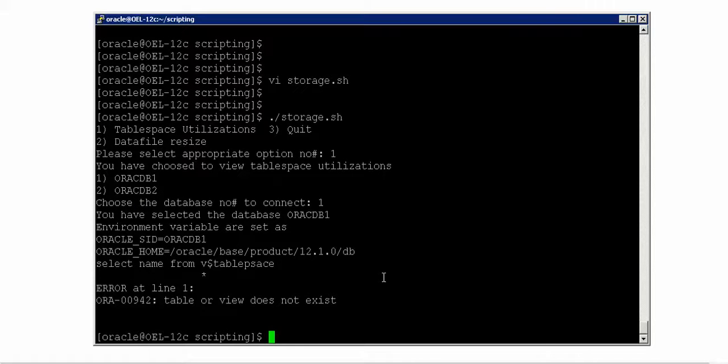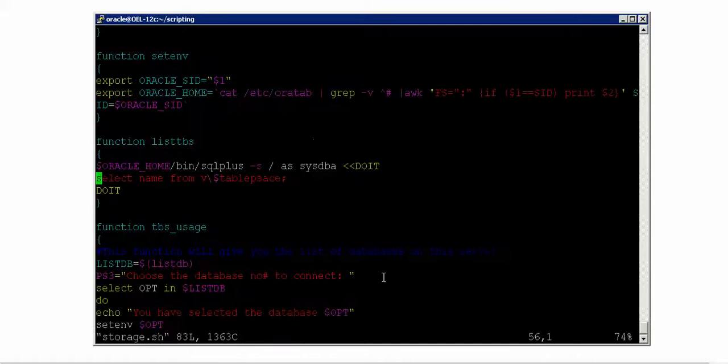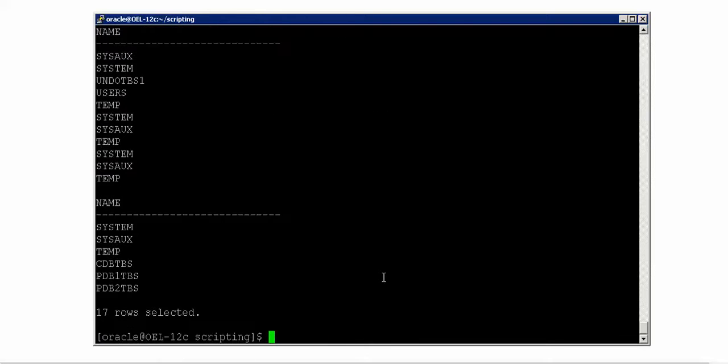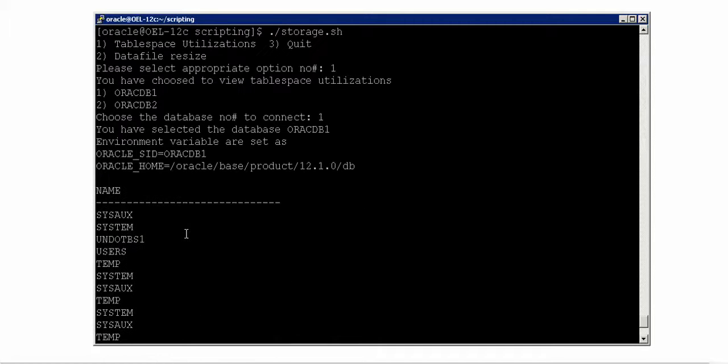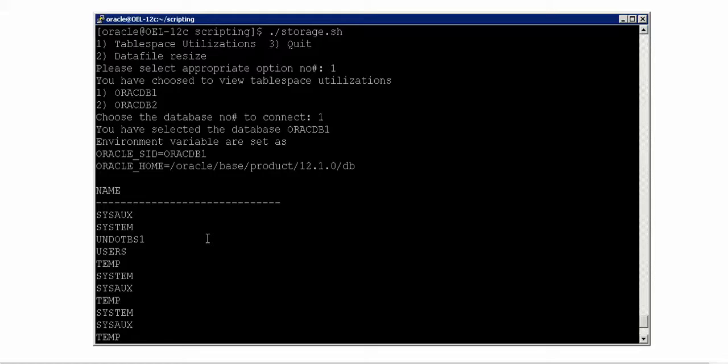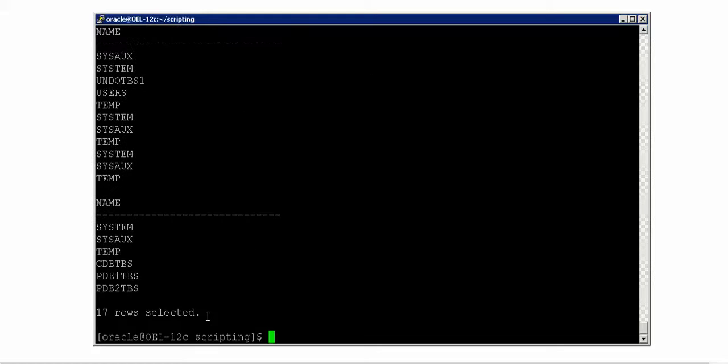So v dollar table space, spelling mistake. So there are many typos. I'm sorry for that. Table space. All right. Now execute it. First one, perfect. Now as you see on the screen, you are able to see the list of table spaces available on this database. It has completed its job because that is what we said to do.